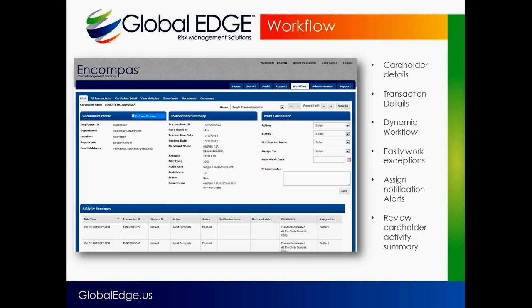So what size should a P-card program be to be worthy of having your audit tool versus manual audit? That's a great question.